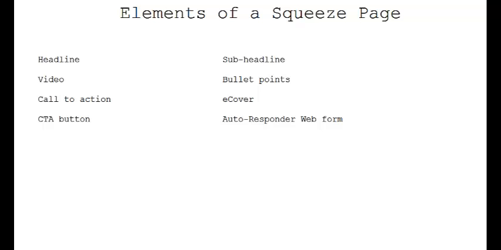Sometimes I don't use videos. Sometimes I don't use bullet points, but the common elements of a squeeze page are your headline and your subheadline. The headline is one of the most important and key elements of your squeeze page. You can say that the headline is the advertisement for your squeeze page. If you can't capture the person's attention in the first 3 seconds, then you've already lost them. So the headline is absolutely key, and the subheadline actually supports the headline.